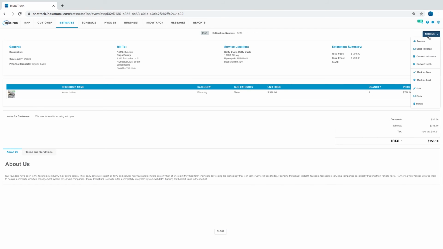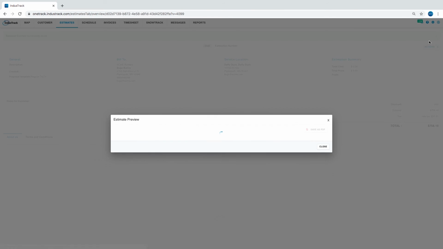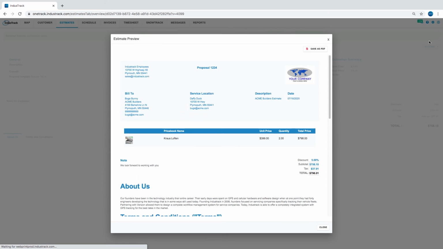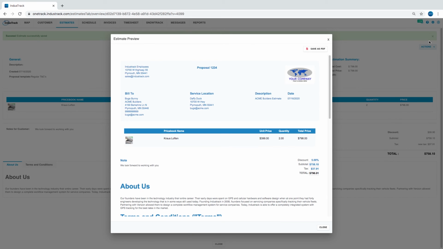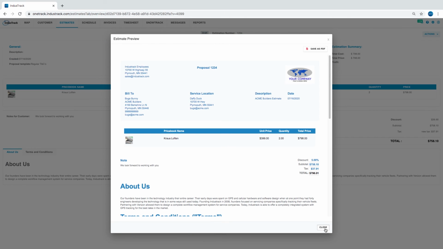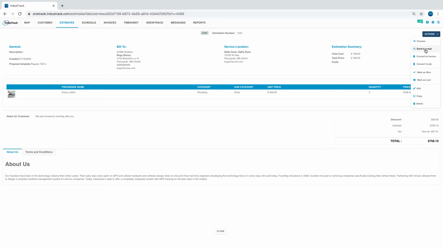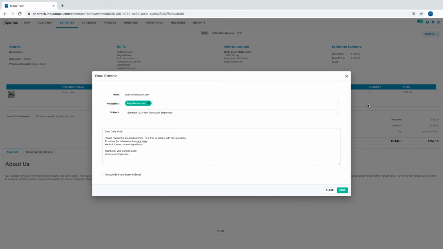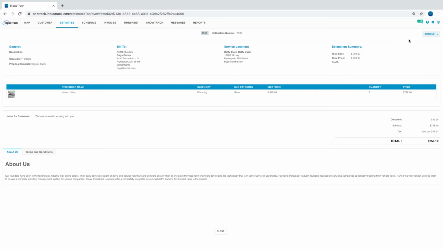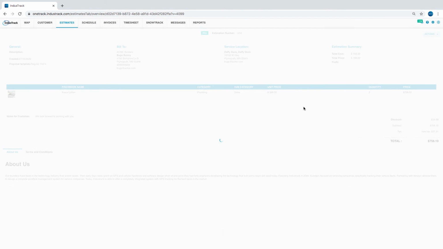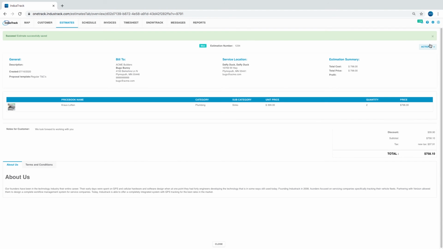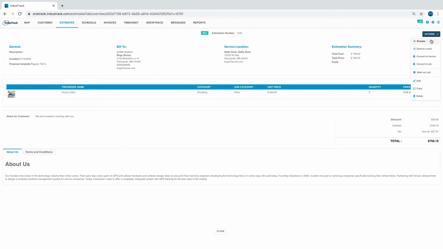Now you can preview the estimate by clicking Actions and selecting Preview. If everything looks good, you can send it to the customer by clicking Actions and selecting Send to Email. Once the customer has approved the estimate, mark it won under Actions, then you can convert it to a job by clicking Actions and selecting Convert to Job.